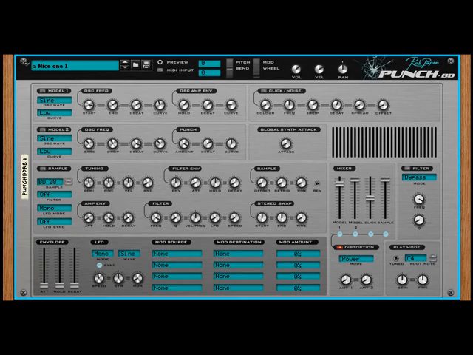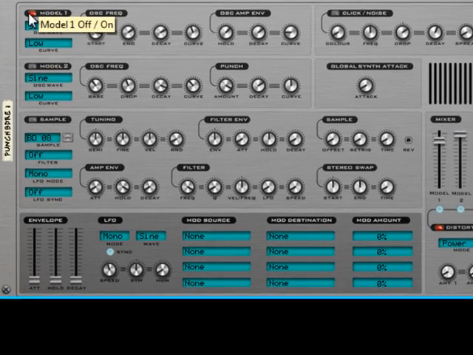Let me first explain the user interface. We have inside Punch Bass Drum models. Model 1 is a bass drum synthesizer which has several parameters here. Below it we have Model 2. And Model 2 has a bit different setup, so in terms of features it is a bit different compared to Model 1. The fun part of Punch Bass Drum is that you can combine them both.